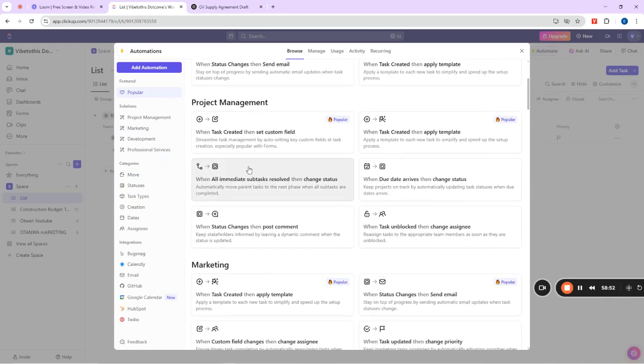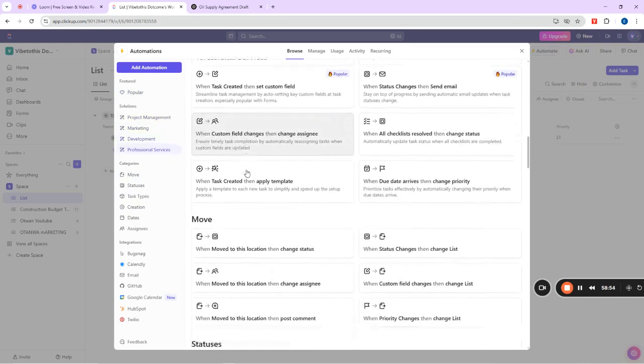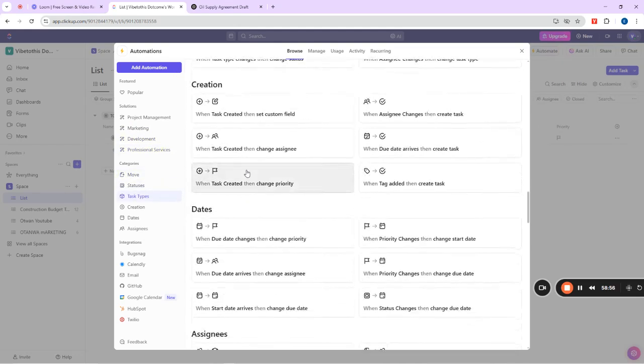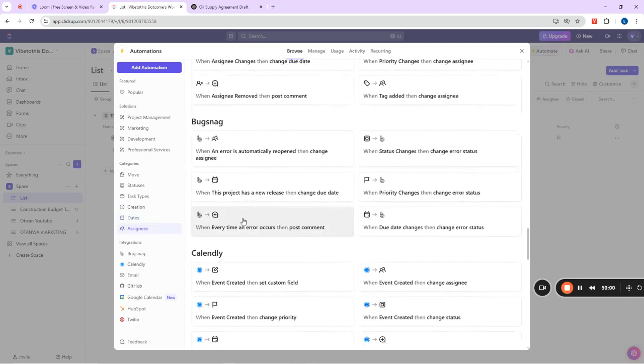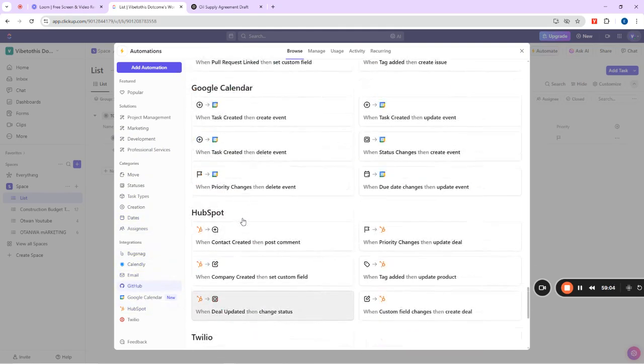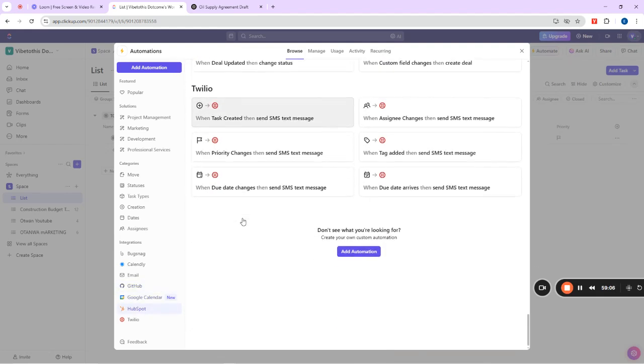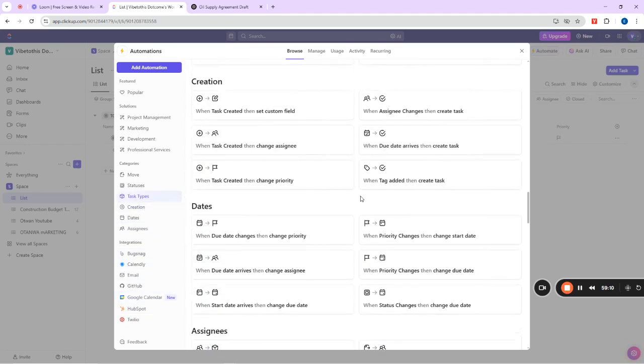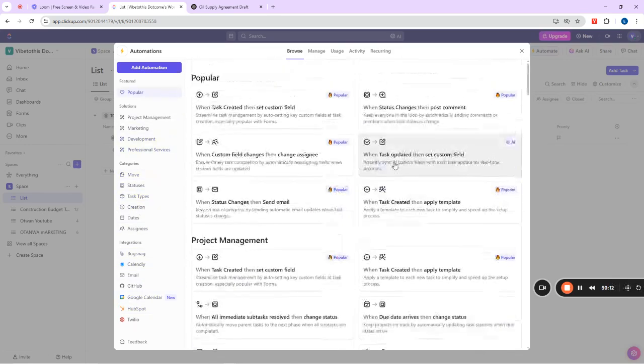Let's see form. Let's see marketing, development, professional, move, creation, when task, due dates. Cannot find form here. So that's one thing we are going to have an issue with, right? Form is not here. Let me say creation. Can we find form? No. So guys, I don't know. Maybe it's not going to be there when custom field changes. Blah blah blah. I can't find form here, right?